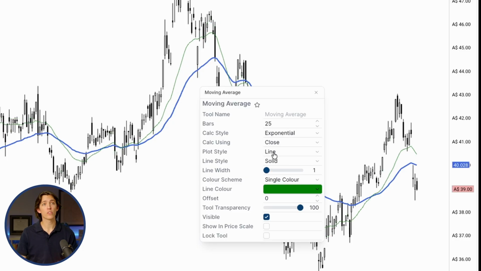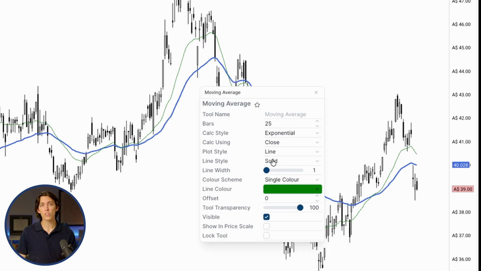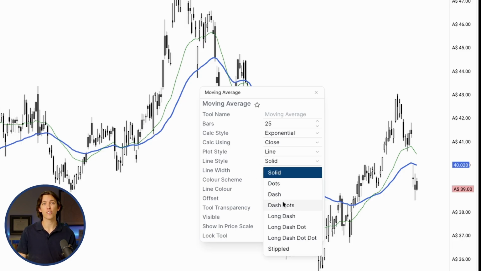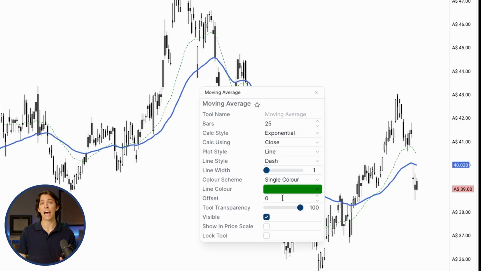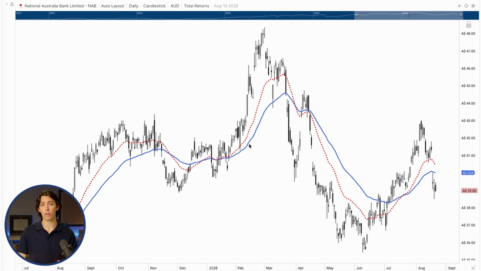Now I've also got these options for plot style and line style. Now plot style doesn't really fit this tool. We'll leave it at line, but you've got those options there. But in line style, I could left click on that and then change that so we could make this a dashed line this time. And I'll increase the width again, and then let's make this one red. So now I've got a red dashed 25 period moving average to pair with my blue 50 period moving average.